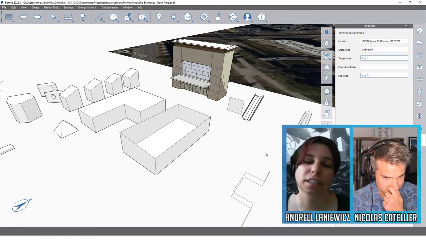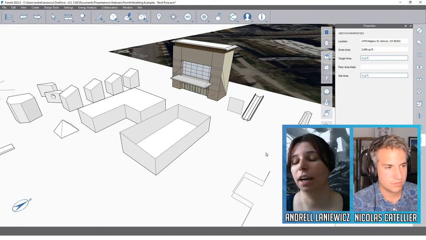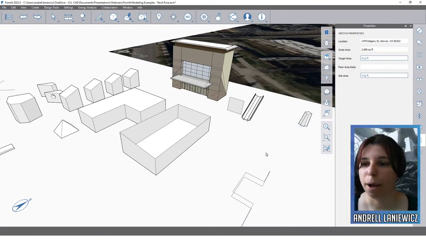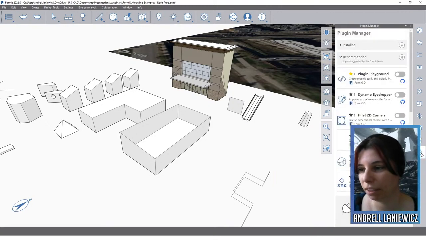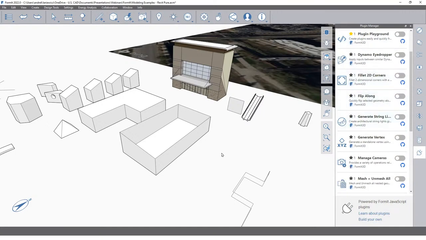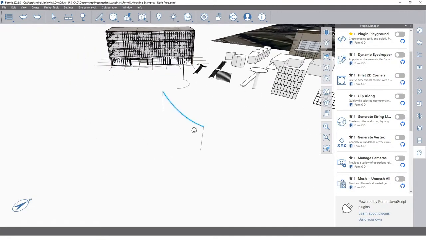Yep. So here's the really neat thing with FormIt. It's continually being updated. The project team is very responsive. And I do talk about this in the slides that we would get to at the very end. There are a lot of add-ins that SketchUp has, but so does FormIt. And it has its own plugin playground where you can create your own plugins. So this is everything from filleting 2D corners, flipping along axis. Here's a really neat one called Generate Light String. And I actually really like this one because it's super pretty.